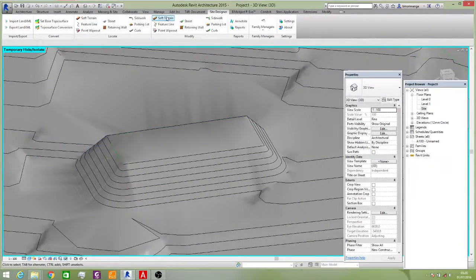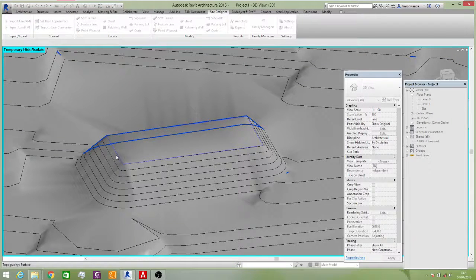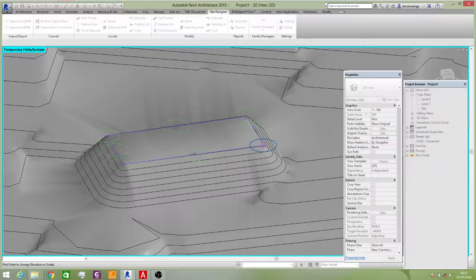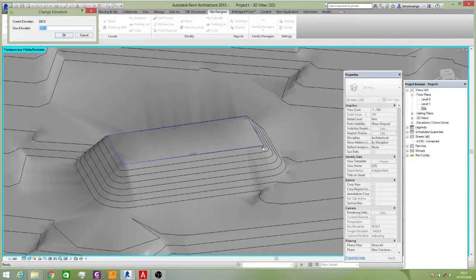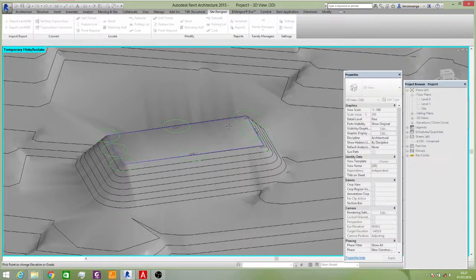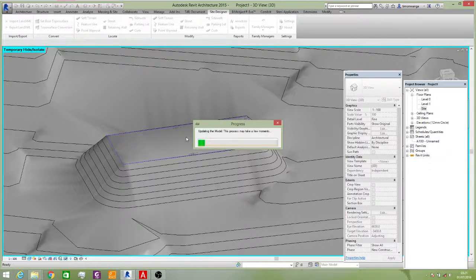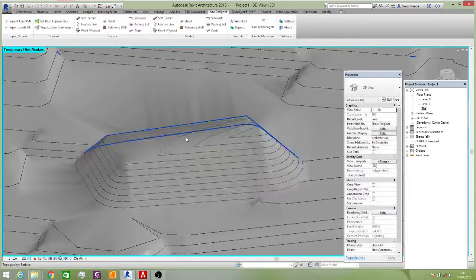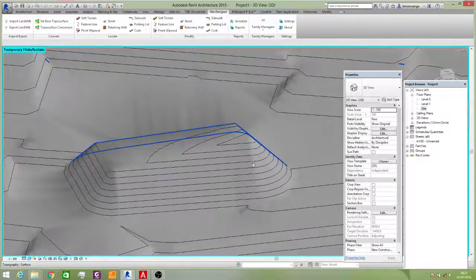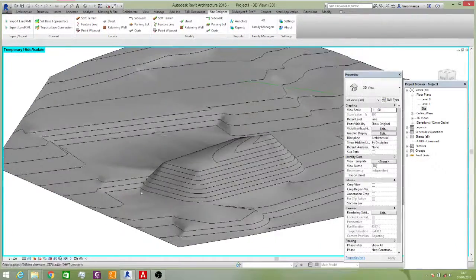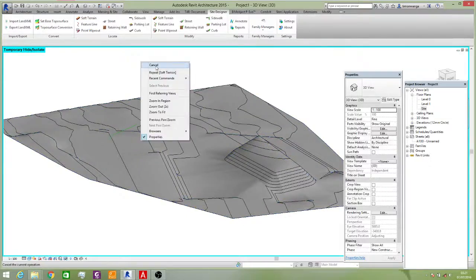Let's try the modification again. Soft terrain, pick the host line, Tab until you pick the host line, move, or let me just stick to my change elevation, give this 4000, say okay, then cancel out and say apply. It has lifted that point up to 5000. Now it slopes that way. Quite easy. Say cancel.